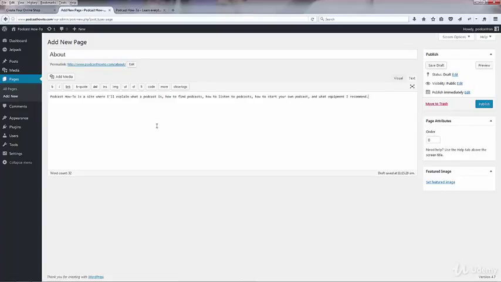I don't really need to mess with any of that styling right now anyway, so I'm just going to stay in this text window, as I said, and just copy and paste text. It works just fine here. So that's all we're going to do for the About page, and we're just going to hit publish.